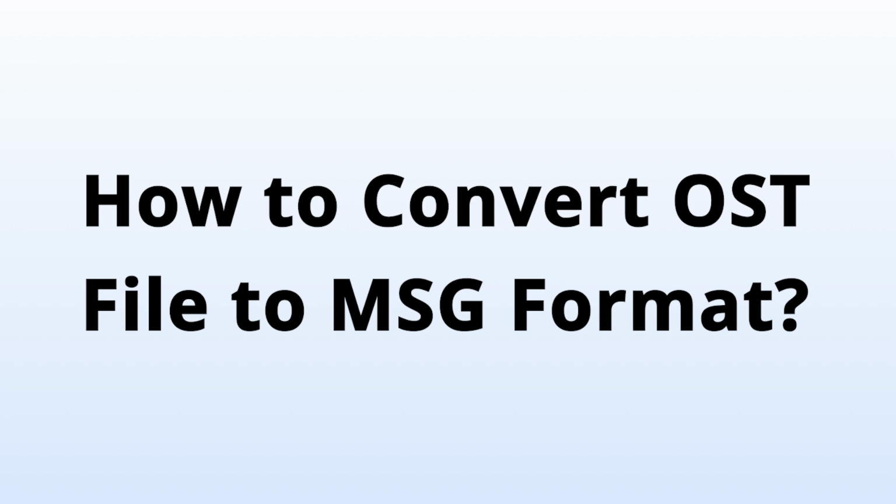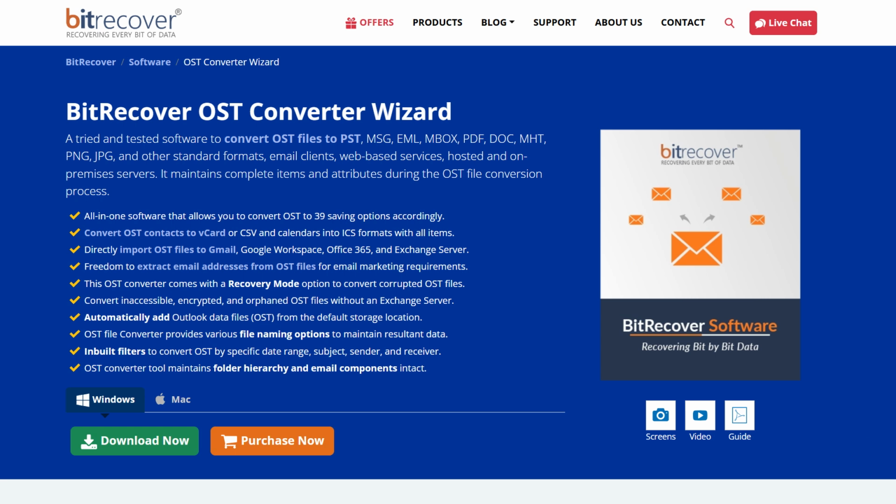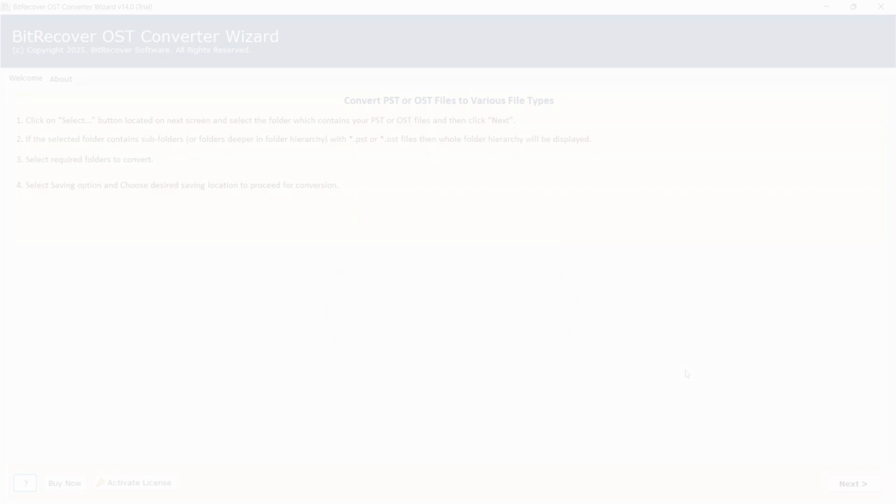In this tutorial, we will show you the step-by-step process of converting OST file to MSG using the BitRecover OST Converter Wizard. To install our BitRecover OST Converter Wizard, download it from the link in the video description. After installation, simply launch the software.